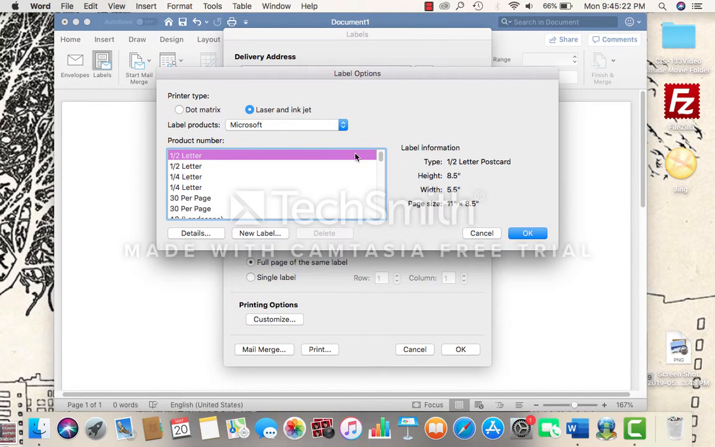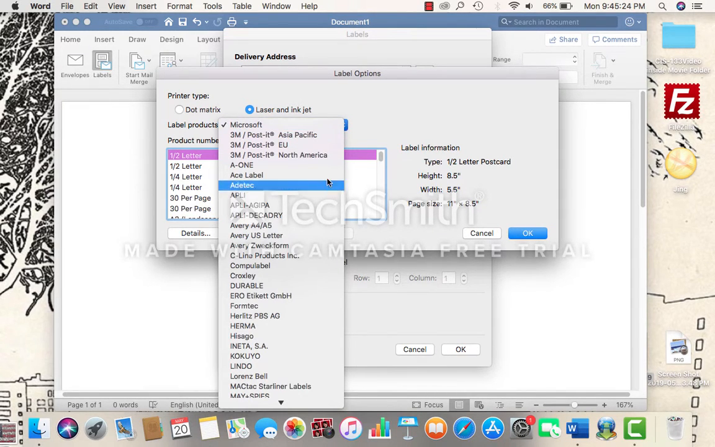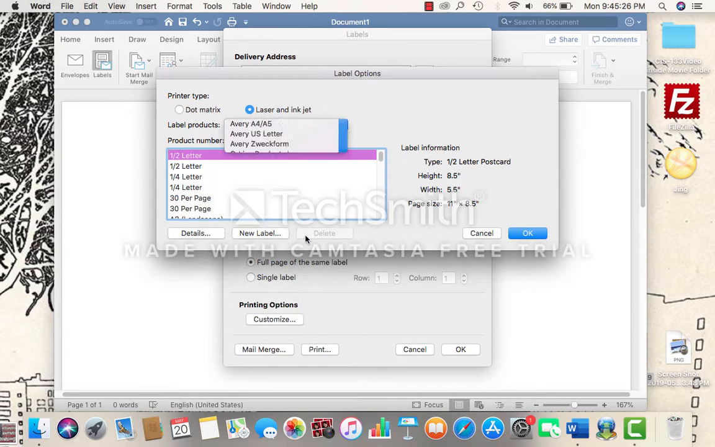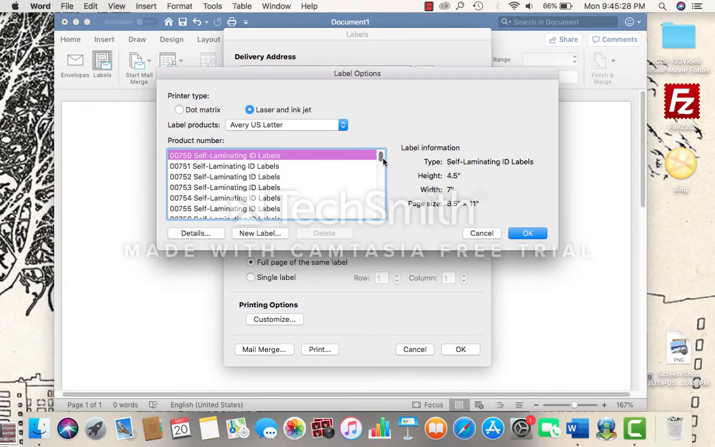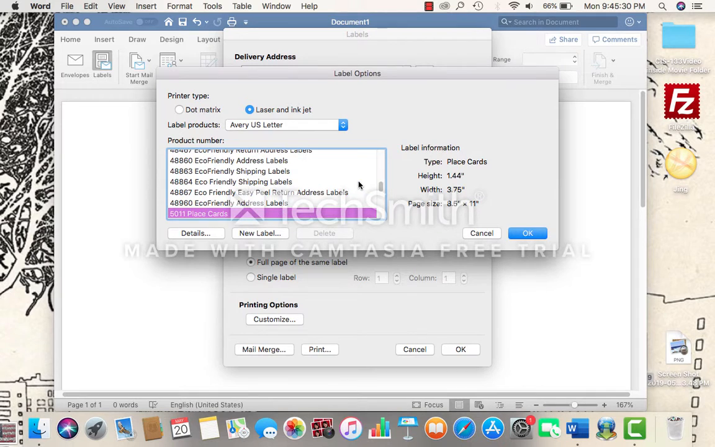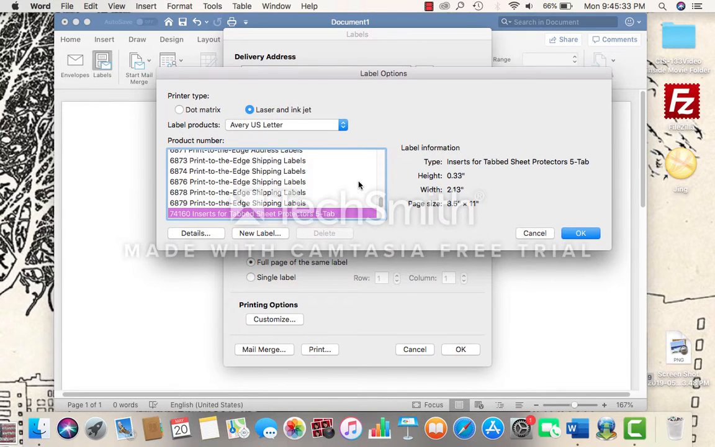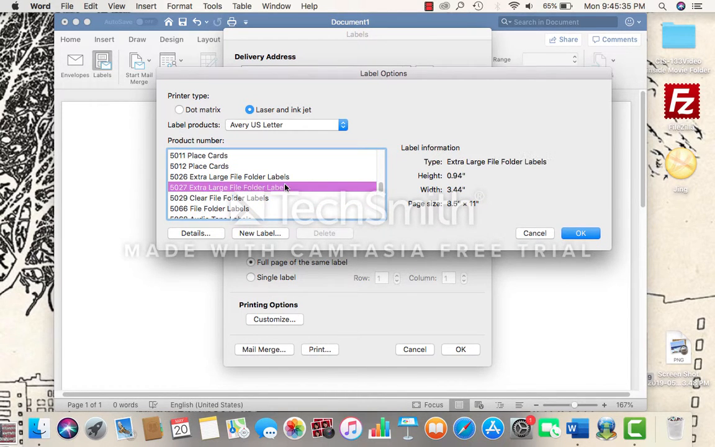Options, and then say Avery US letter. That's the best one. That's the one that they typically have us use. And 5027 is what we use for extra large file folder tabs.